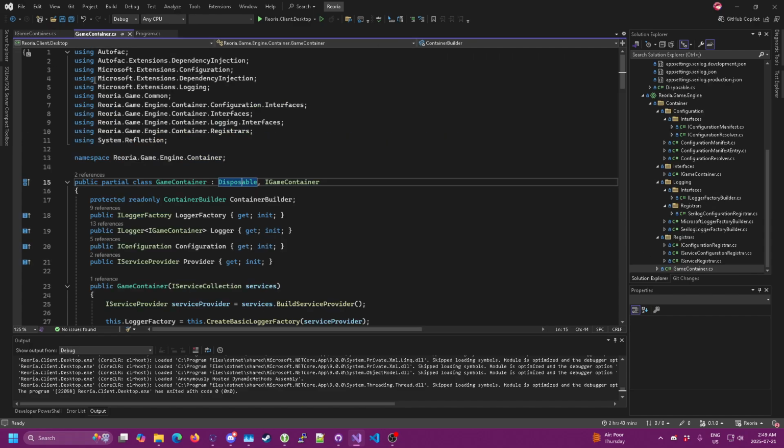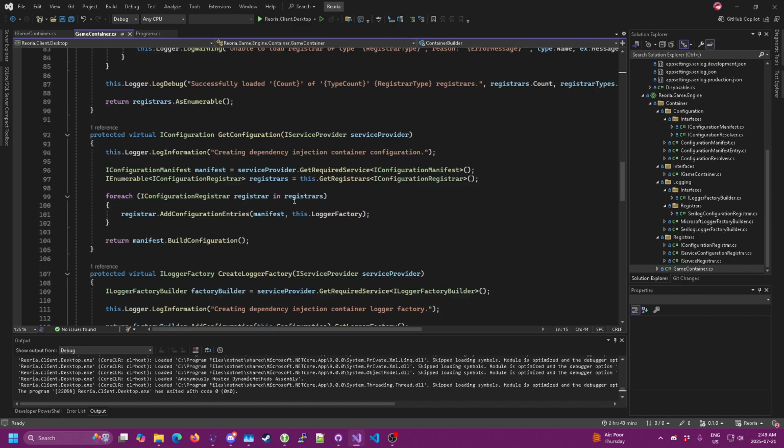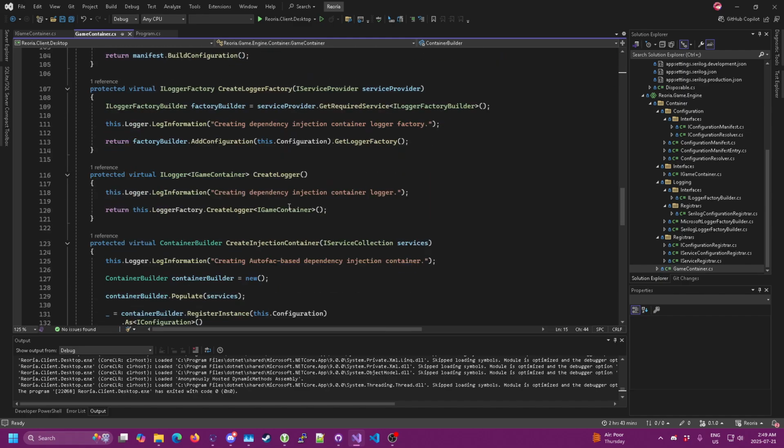It's literally the personification of the open-closed principle. This container is open for extension, closed for modification.